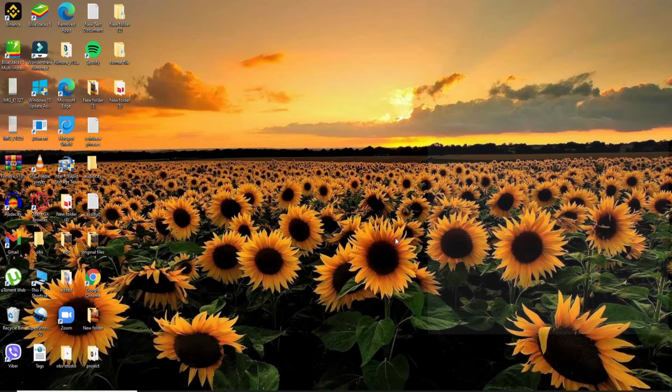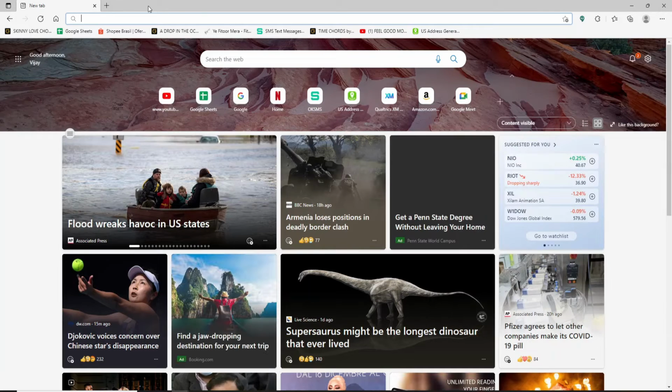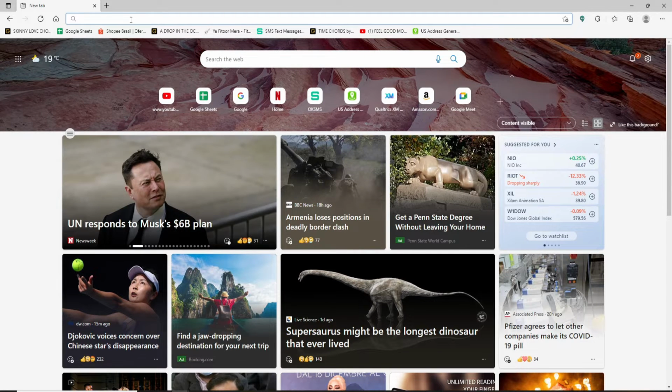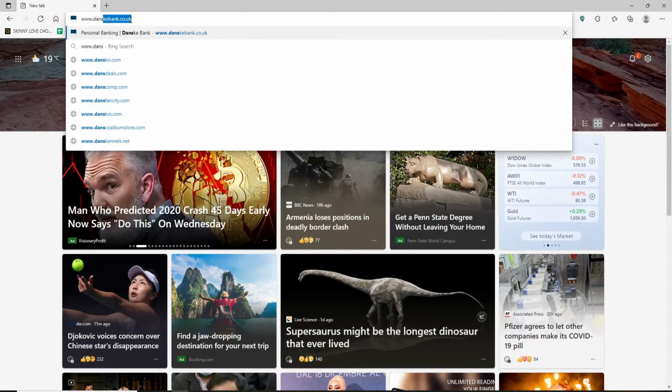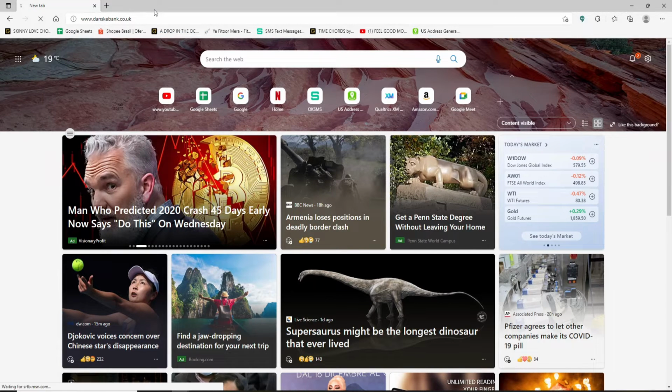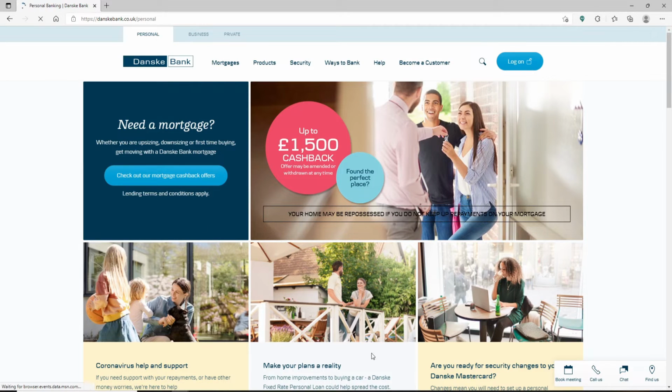Open up a web browser to begin. In the web address bar at the top of the screen, go ahead and type in www.danskebank.co.uk and press enter. You'll find yourself in the official website of Danske Bank, which looks like this.